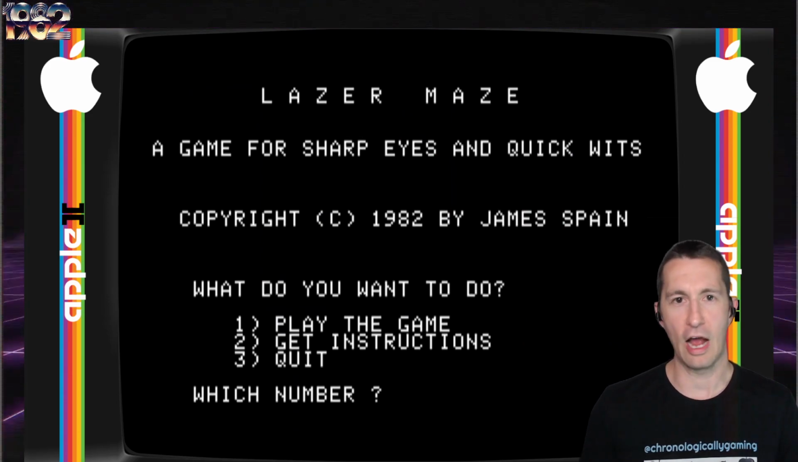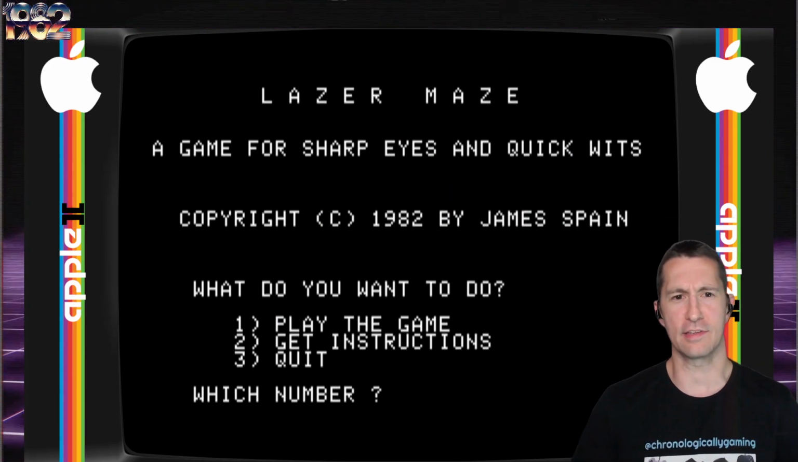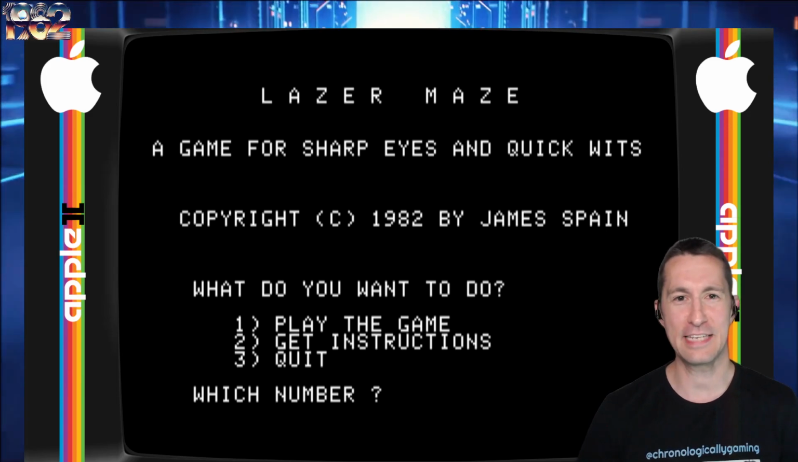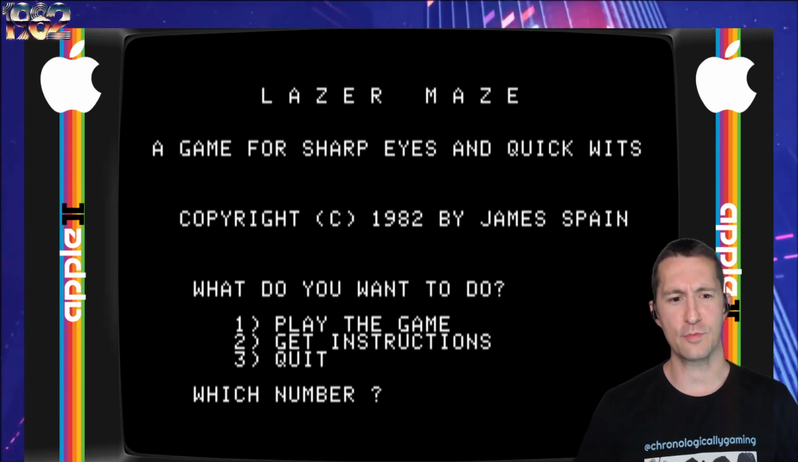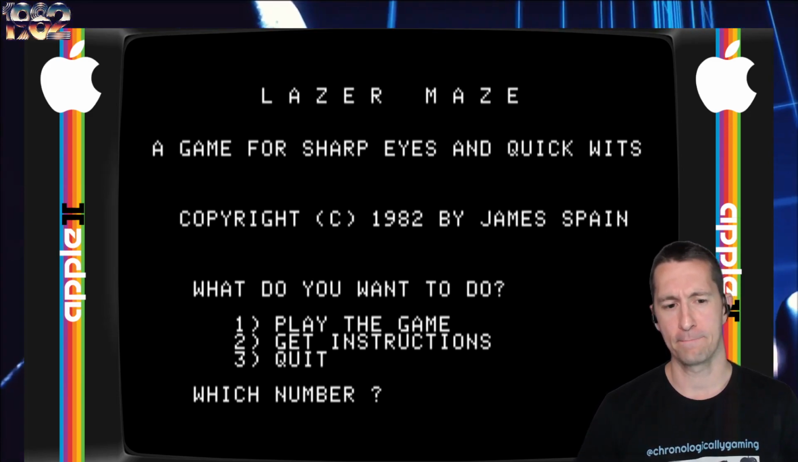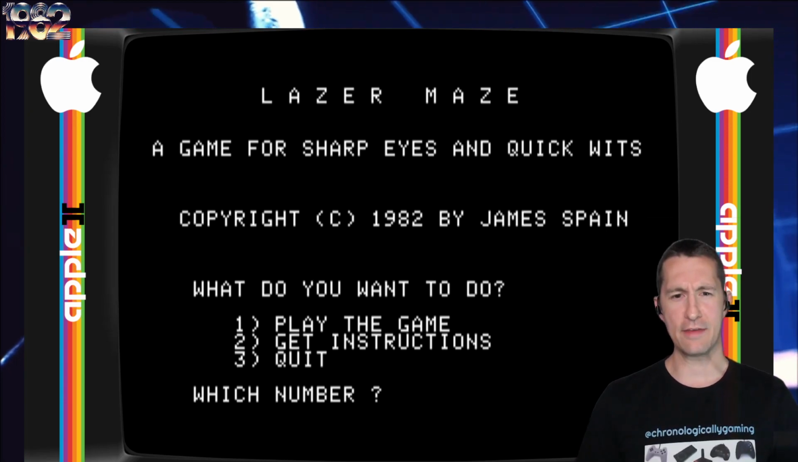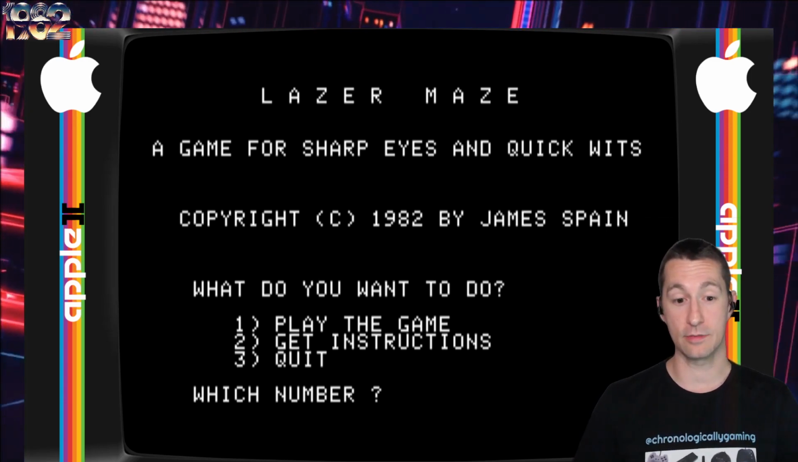Okay. I got the idea. I know what Lazer Maze is. It's not even a maze. It's not a top-down maze game. It's not a Berserk clone. It is more like a puzzle game. A game for sharp eyes and quick wits.